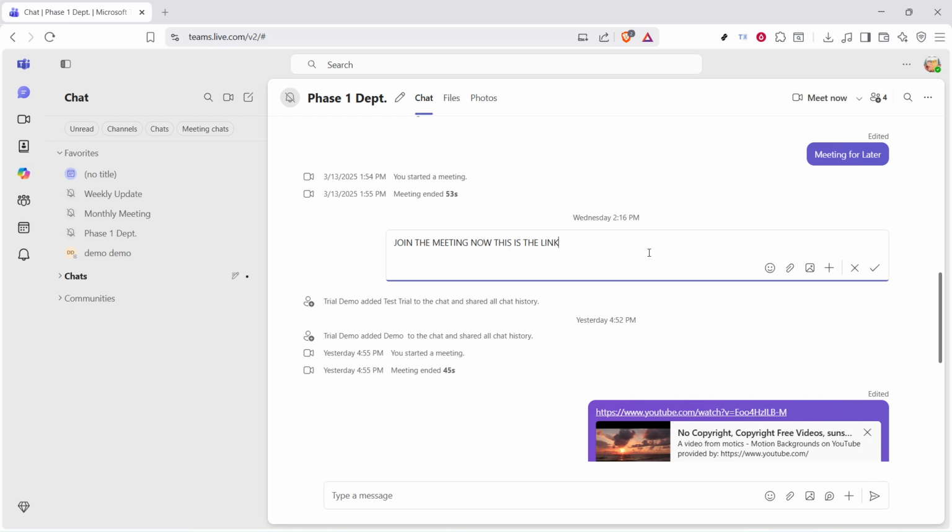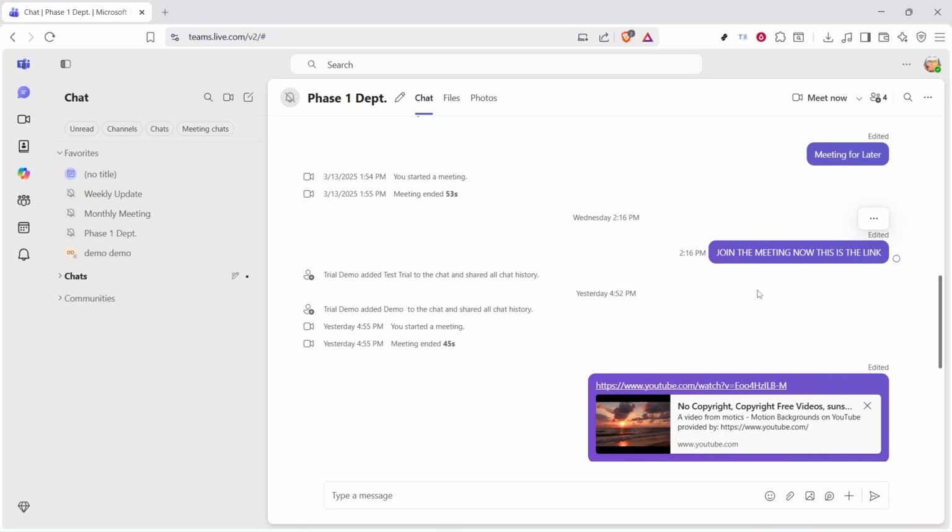You can also click the check icon if you prefer using your mouse. Either option will confirm the edit and update the message in the chat. And that's it. That's how to edit a message in Microsoft Teams. It's a small feature, but it's very useful for keeping your communication clear and professional. If you make a mistake or need to refine something after sending it, you can fix it quickly without sending a brand new message.